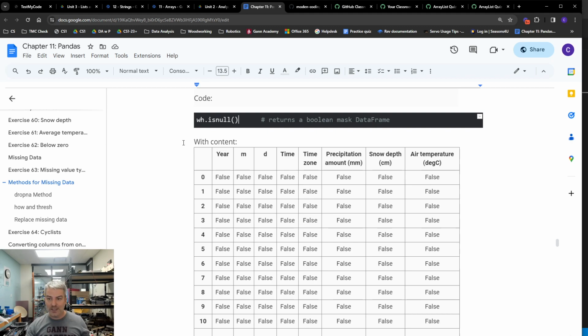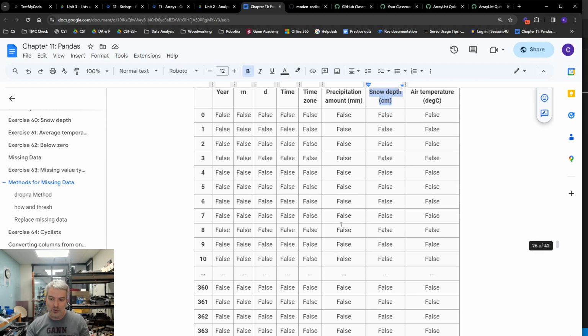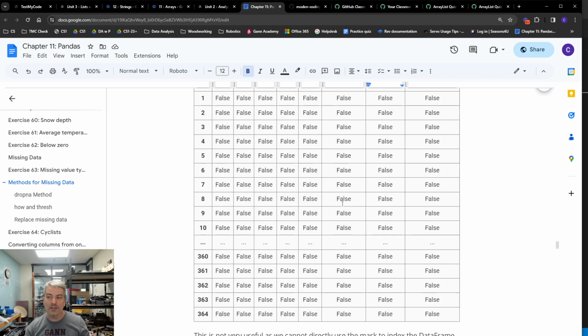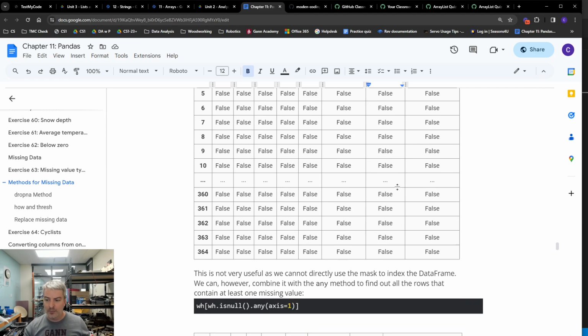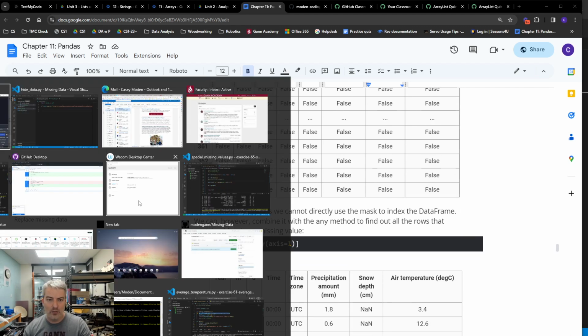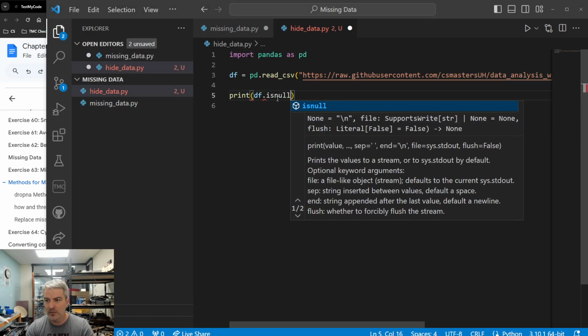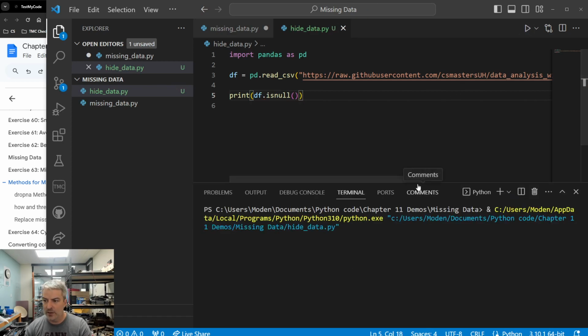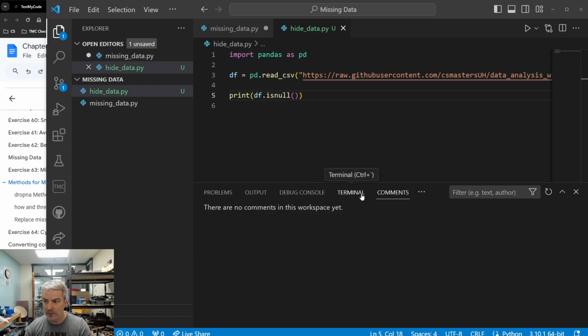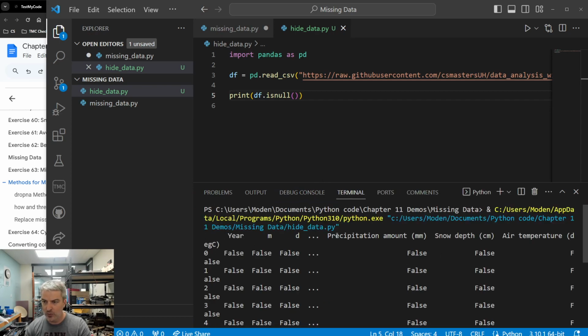When you look at this, we can see the content of our sheet right here. For the most part, these are all going to be false because there is data there. Earlier, there were only 7 pieces of snow depth data that were missing, so if we choose 15 out of 365, we're not likely to get the ones that are missing. I can pop over to my code and say print df.isnull. If we run that, we get this big giant sheet of information in the terminal, with all these false values just like what we were showing before.